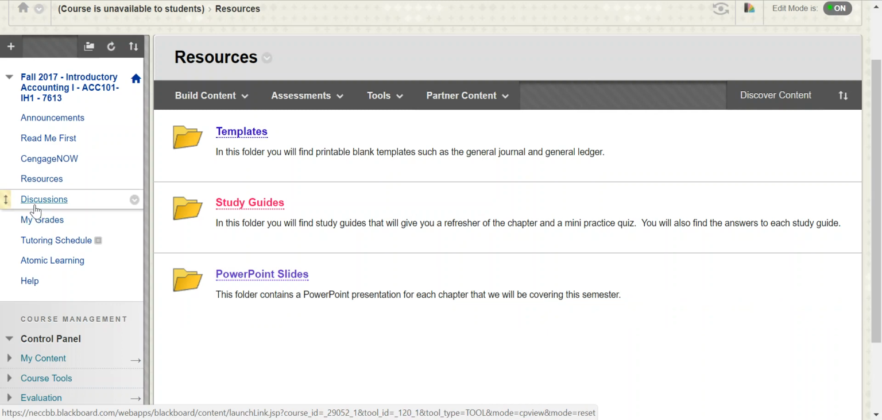Here you'll find your discussion board posts, again, those 2 discussion posts that are available to you all semester, and your introductions. All of your grades for the semester, again, will be posted in the My Grades tab. And once the accounting schedule is available for tutoring, I will post that here as well.